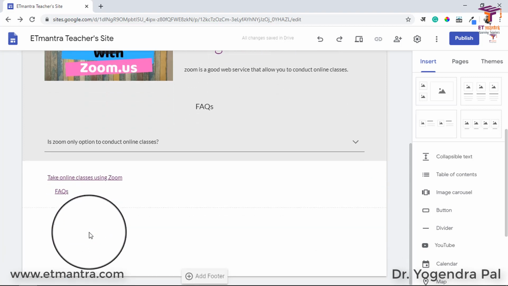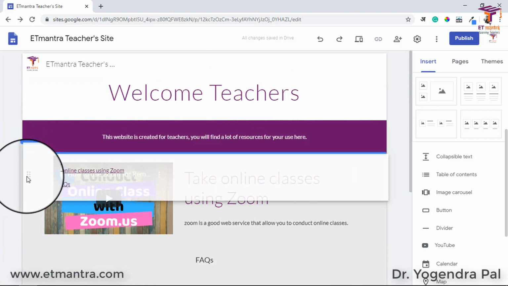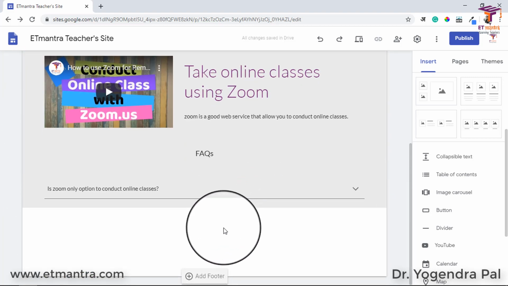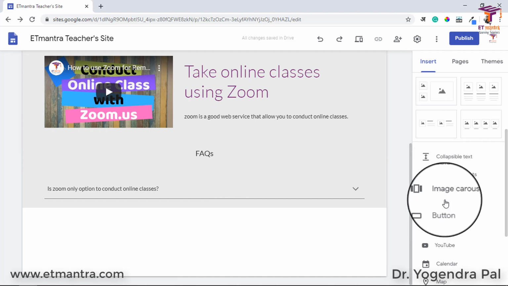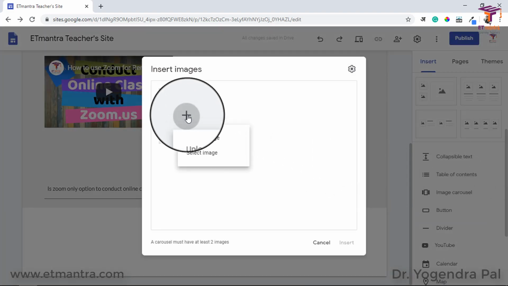You can move it at the bottom also. Sometimes it is good to put the table of content in the bottom also. Similarly, you can have these image carousels. So let's click here and then add images.